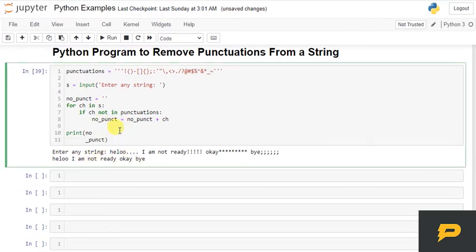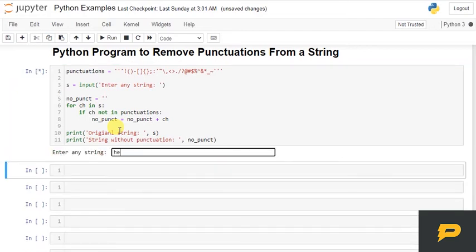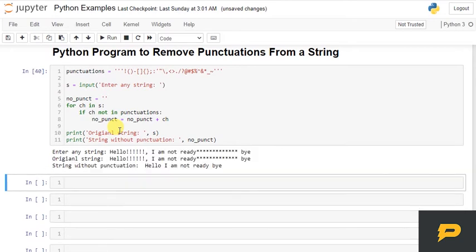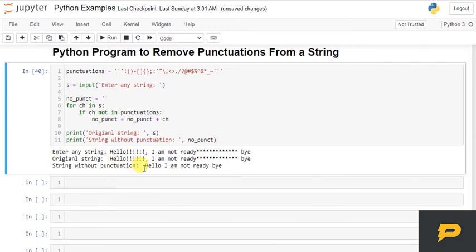What we can do is we can print both. Let me print both. So original string, which is s, and then string without punctuation. Yes. So hello, I'm not ready. Bye. Okay. There you go. Original string is this one, and string without punctuation is hello, I'm not ready.